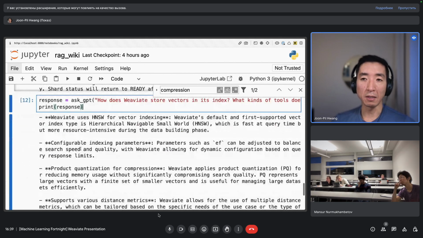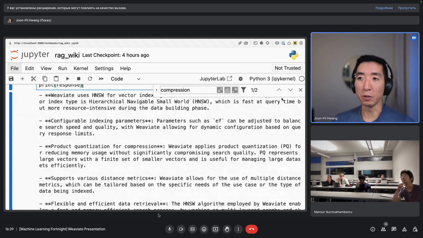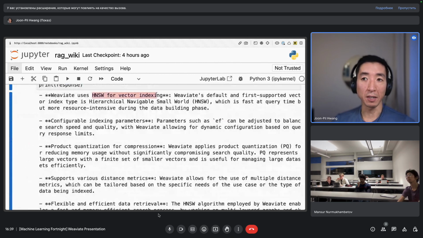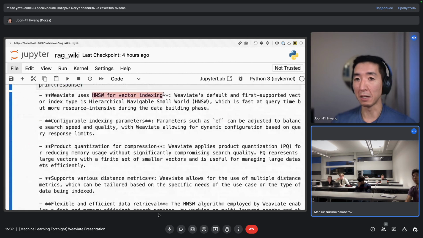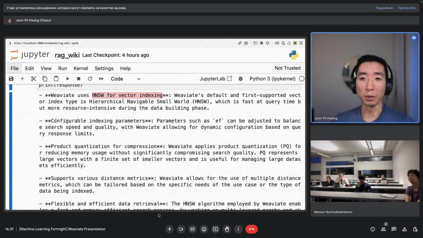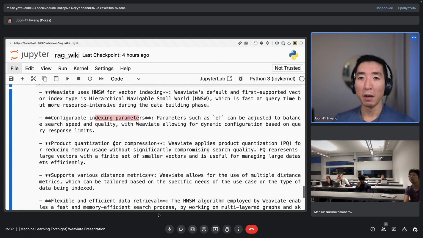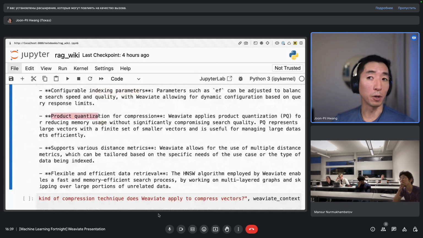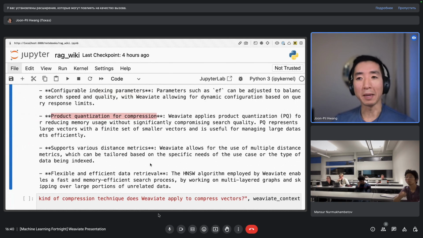So now it starts to give me more specific answers. Weaviate uses HNSW for vector indexing, which is the index that I just talked about in our talk earlier. It has all these index parameters. And now it says, oh, here's this thing called product quantization for compression. And that's something that we introduced into our software library like 2 months ago. So it totally makes sense that this information is not available as part of the training corpus in GPT-4, but it has no way of knowing that, right?